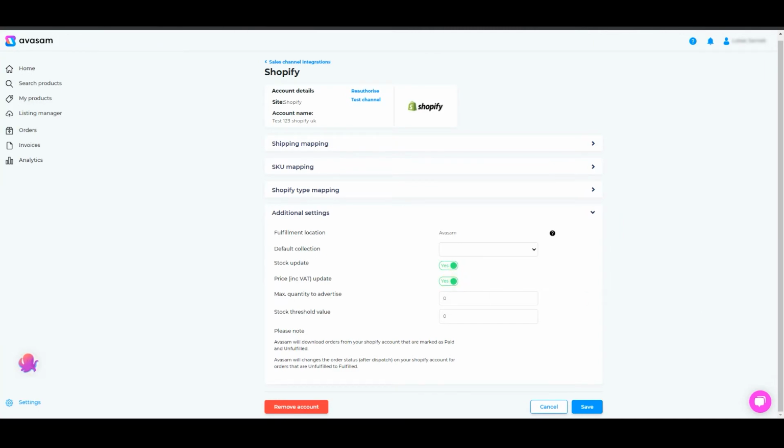Price included VAT update. When enabled, Avasam will update prices on mapped listings when you have pricing rules set up. There is a separate video for setting up pricing rules. Click to toggle between on and off.